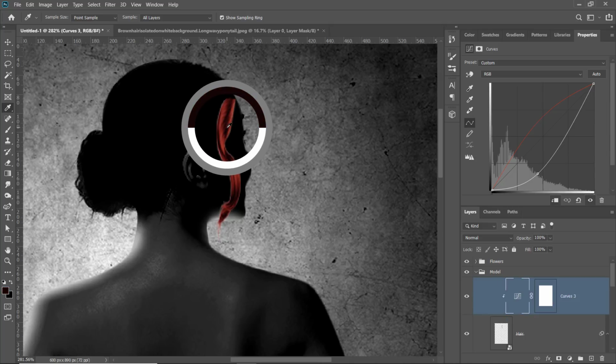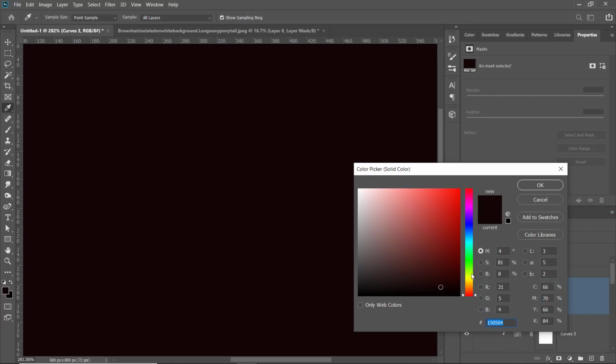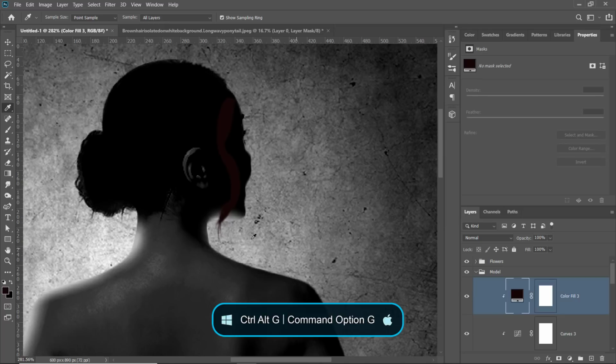So I'm going to select these dark reds. Then I'll go into the new adjustment layer icon, select solid color, and Photoshop will automatically select the dark red I chose with the eyedropper tool. Then press OK and we'll convert it into a clipping mask by pressing Ctrl-Alt-G on Windows, Command-Option-G on the Mac.